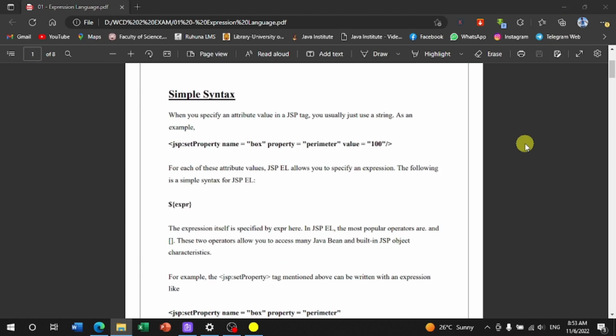Simple syntax. When you specify an attribute value in JSP text, you usually just use a string, and as an example, here you can see a code example. You can go through it. For each of these attribute values, JSP Expression Language allows you to specify an expression. The following is a simple syntax for JSP Expression Language. Here you can see a code example. You can go through it.